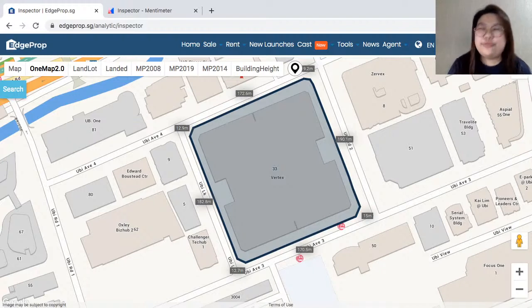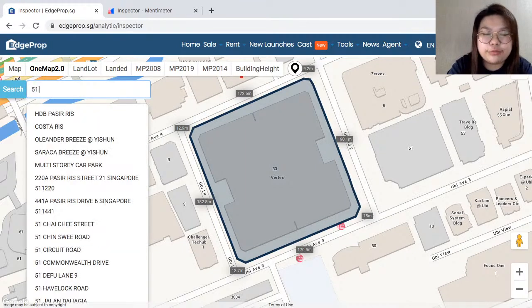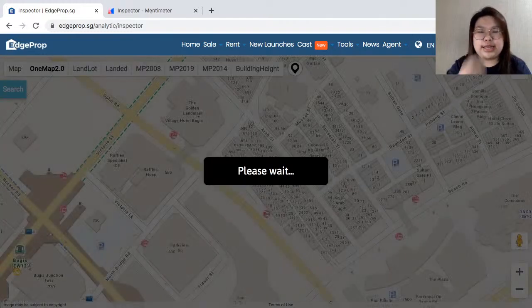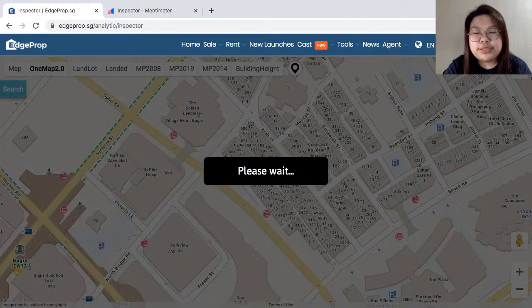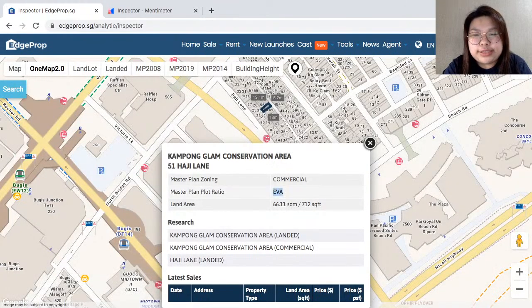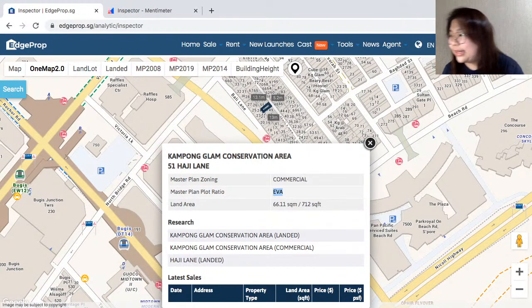They didn't give me the full terminology, but I believe it has something to do with there being no plot ratio for it. There's no change to it that can be done because it is a conservation area. So just to bring you guys back, you will see things like EVA. Okay, so this is a conservation area. You will notice that for a conservation area, because they are going to conserve this building, there will be no changes that can be made to the plot ratio. The building is going to stay the way it is.